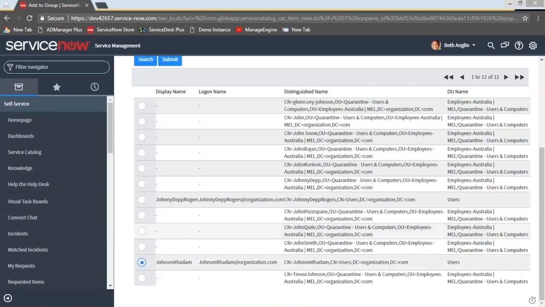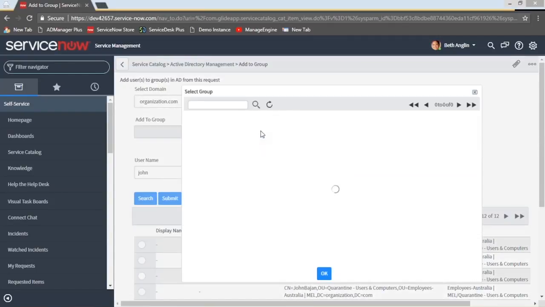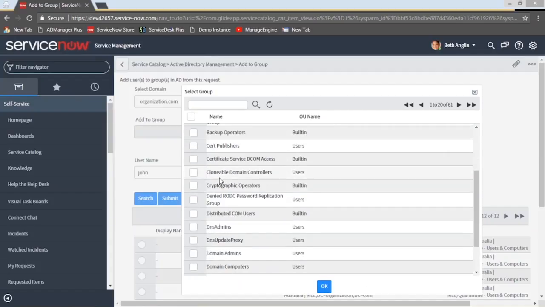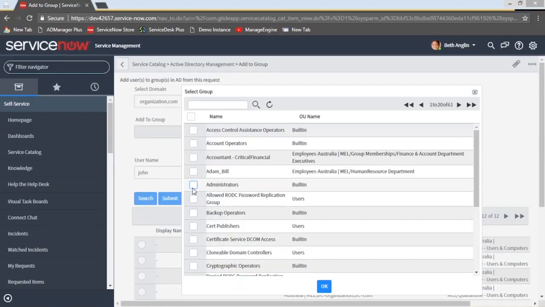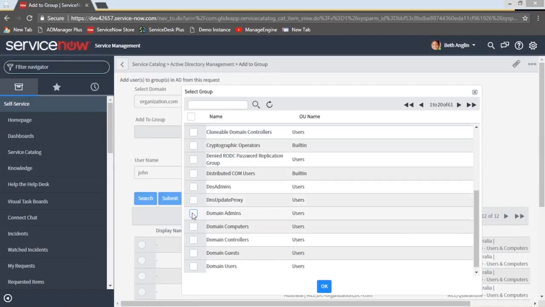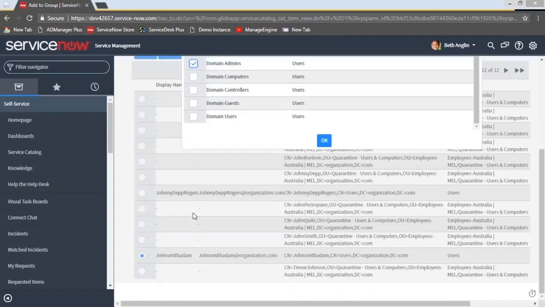It's going to be John Smith. And then I can go on and add groups to which John Smith has to become a part of. So John Smith has been performing exceptionally well, and thus John Smith gets access to all critical groups in the organization. He's given a promotion, so he's made a part of the domain admins group.